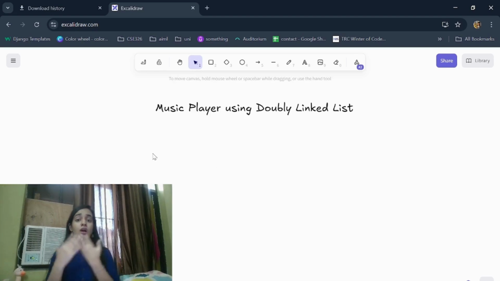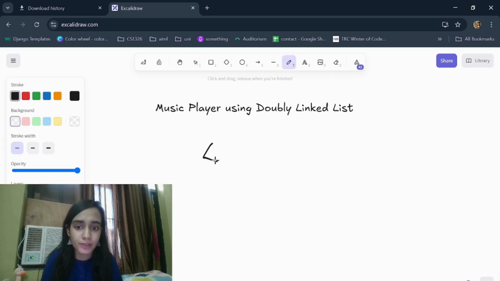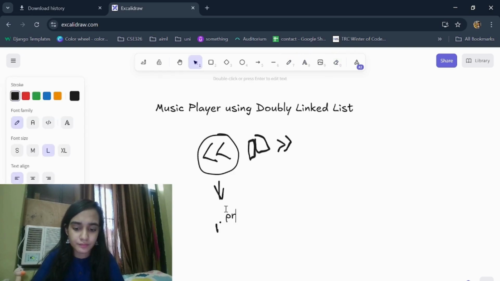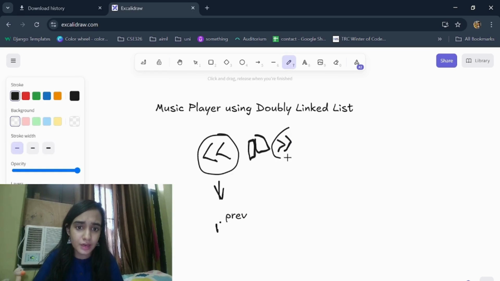So now let's talk about my topic, called music player. So what is a music player? We have seen in day-to-day life that in a music player we have the symbols: this one, the pause button, and this one. So this is our previous button. This is our next button.